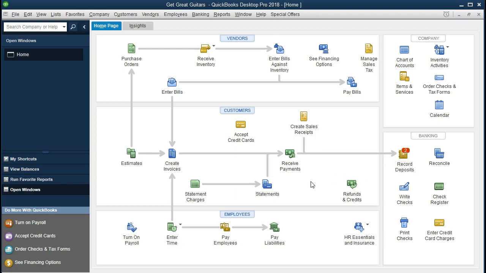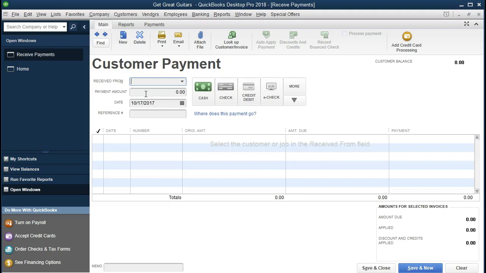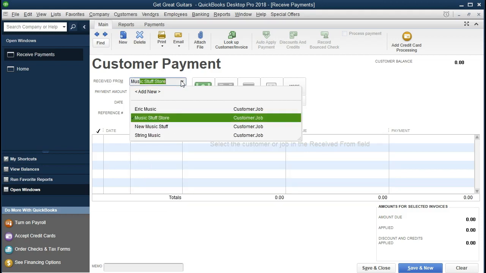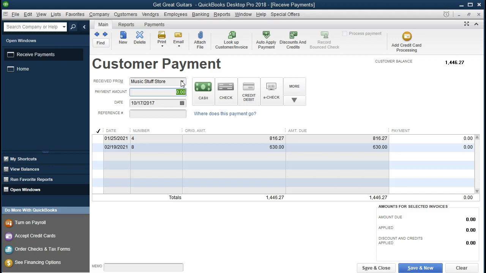So let's do this. We're going to say receive payments. First payment is going to be received from Music Store Stuff. So we're going to go into Music Store Stuff. We could select the drop down or just type in Music Store Stuff and tap through the items here. We have two invoices currently out.